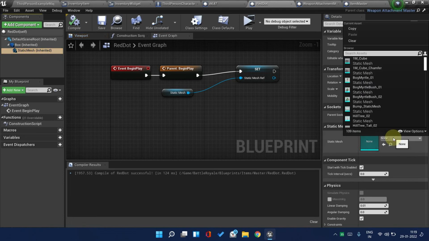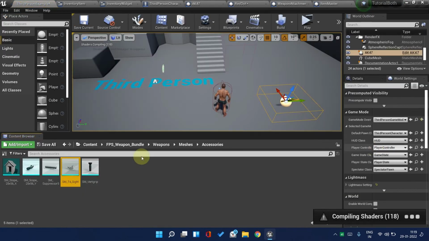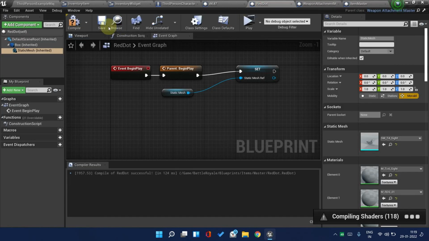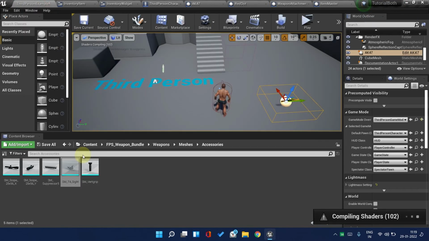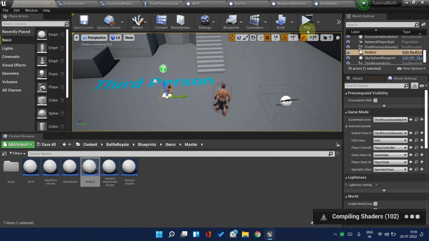And select here side. I believe I have selected this right side. Yeah, it's right. Now go back to your red dot. Class settings, class defaults, name is red dot. Weight is 10. Quantity is 1. It is weapon attachment. Save. Browse. Bring it here.